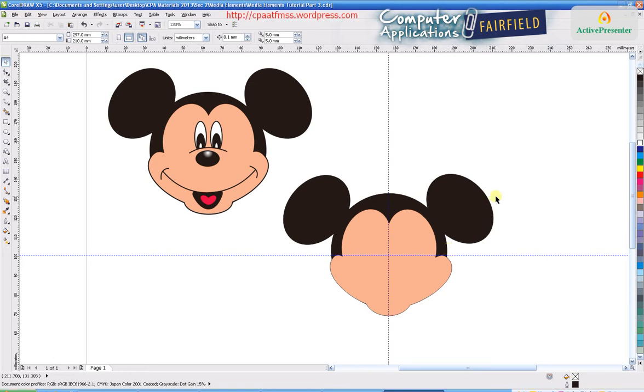Hello everyone. In this third part of the tutorial, we're going to create the eyes, the nose, and some of the lines on the face. Okay, so let us start with the eye.